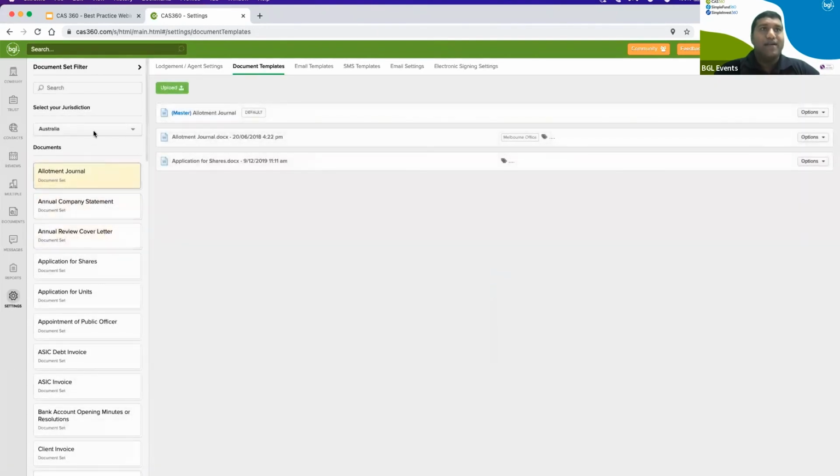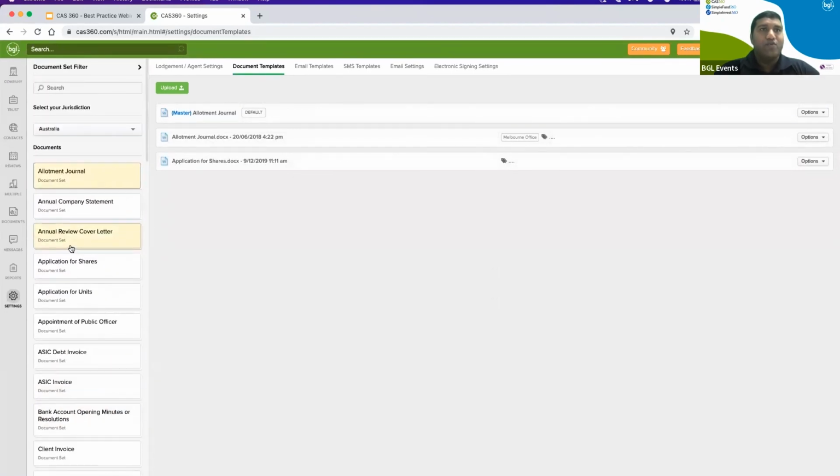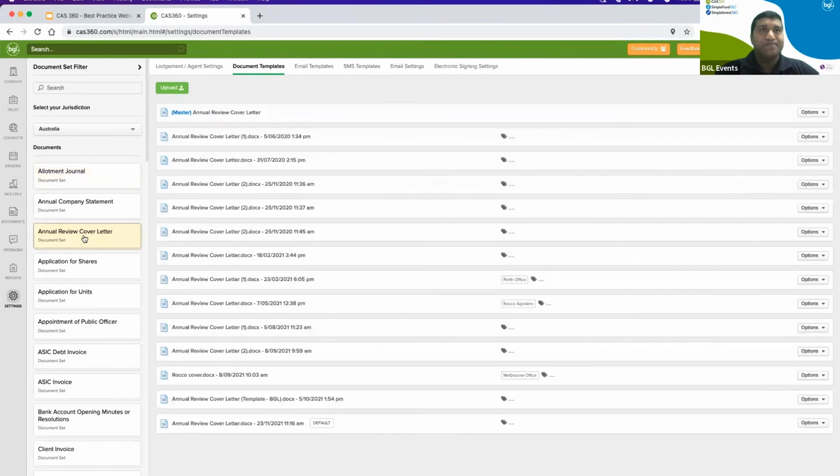And then from here, all of our document templates are included here. The one that I'm going to be focusing on is the annual review cover letter here. Now, when I open this up, we can see here, for example, the master cover letter, which is included as part of your CAS 360 license. So if you would prefer to start with the CAS one and customize that one, you can definitely start here. But in the screen here, we'll notice that there are a lot of other annual review cover letters that have also been included.